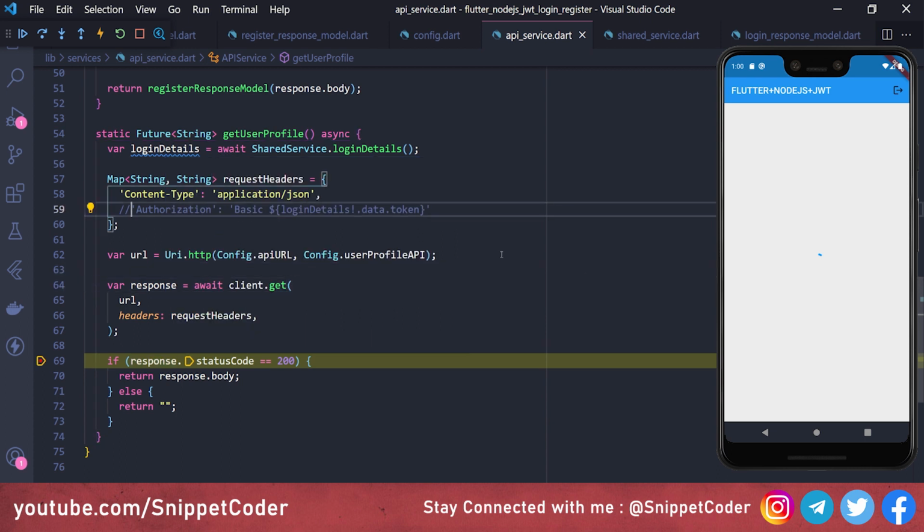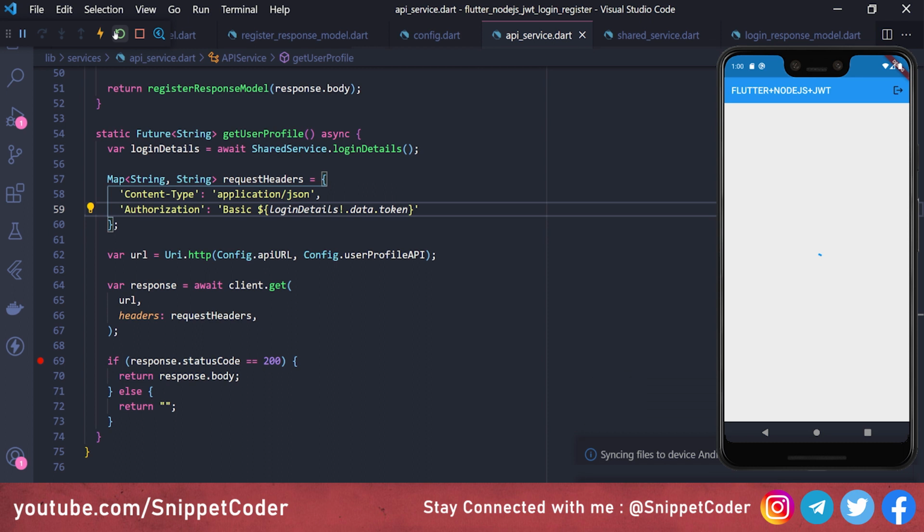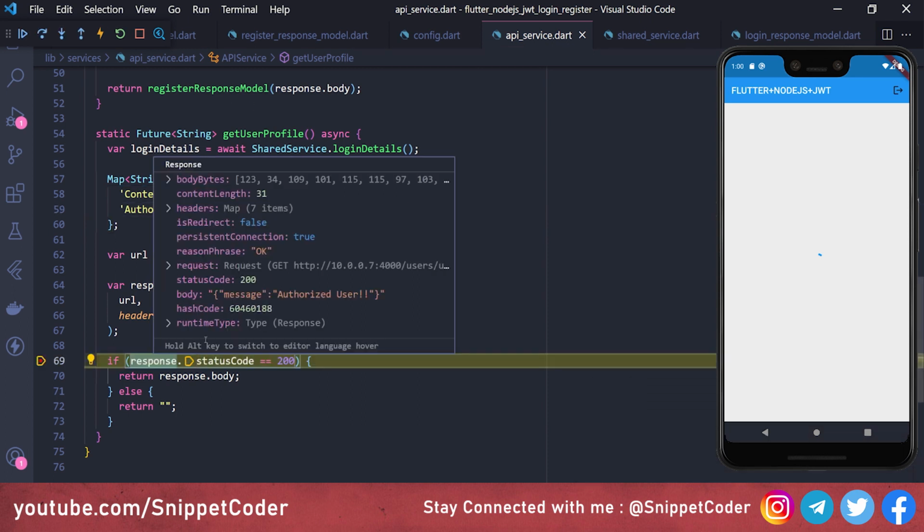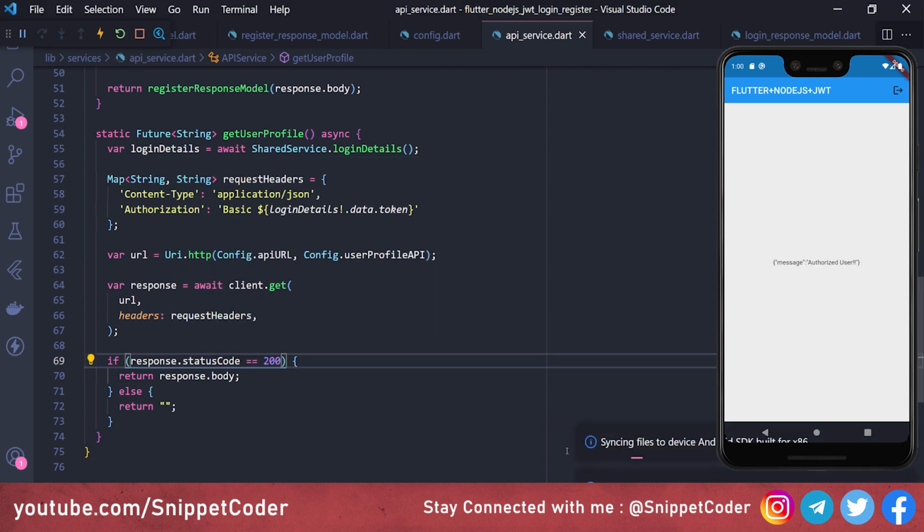So if we pass the token and reload the application, now you can see we are getting status code 200, and in the response we are getting the body which is coming from our user profile API. Also if we reload the application, you can see we are not going to the login page because token detail is saved in our device, and that's why we are going to the home page.